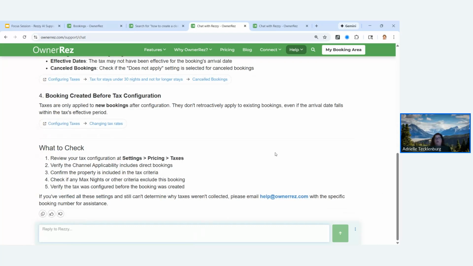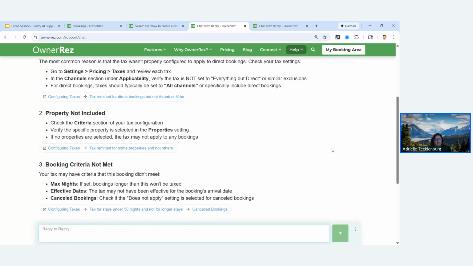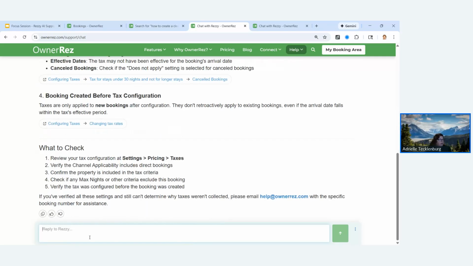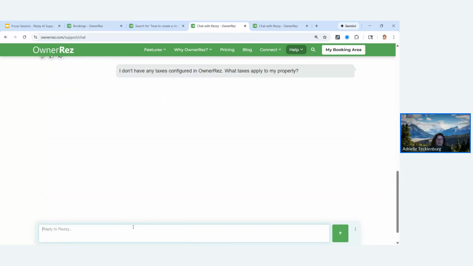So let's say, oh, well, we noticed that taxes weren't collected on a direct booking, but we actually don't know what our taxes are, and we don't even have them configured in OwnerRez. So let's ask her about that. I don't have any taxes configured in OwnerRez. What taxes apply to my property? All right, let's see how she does with this question.